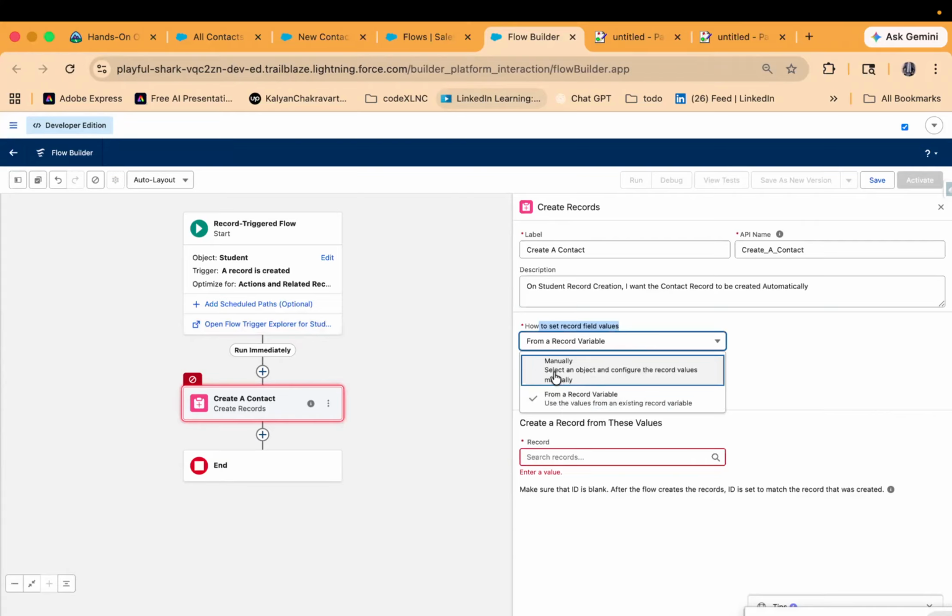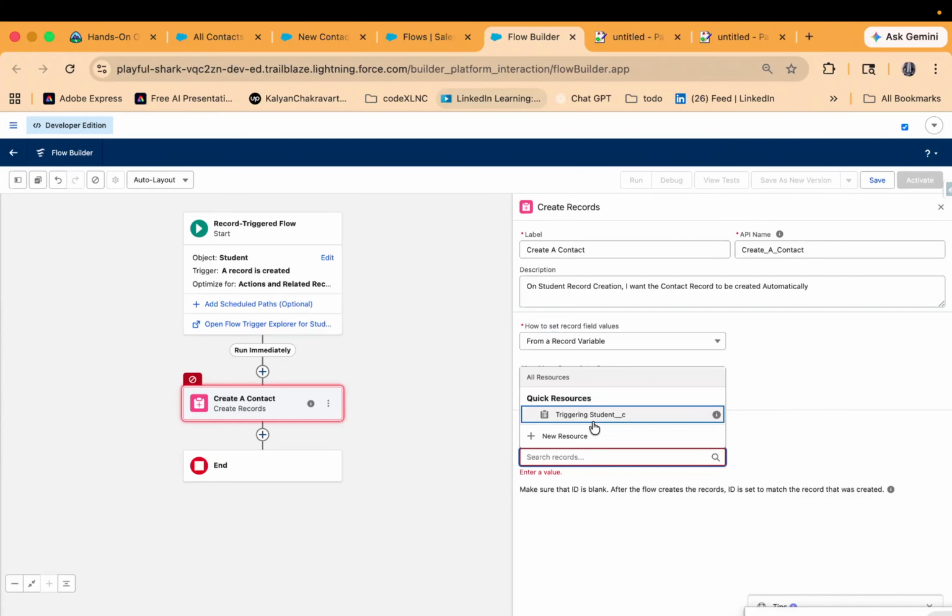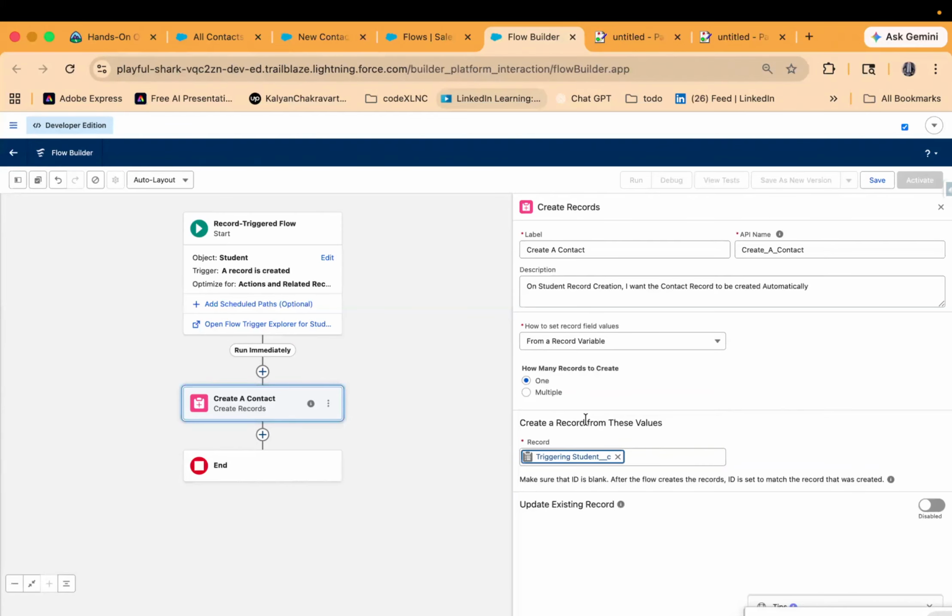See, manually there is an option, and from a record variable there is also an option. Now, how many records to be created? I want only one record. Create a record from these values. So the triggering student record that gets created, from that we want a contact to be created.